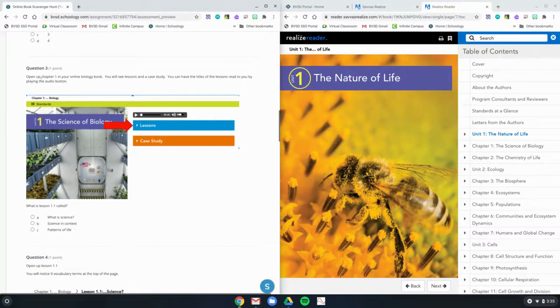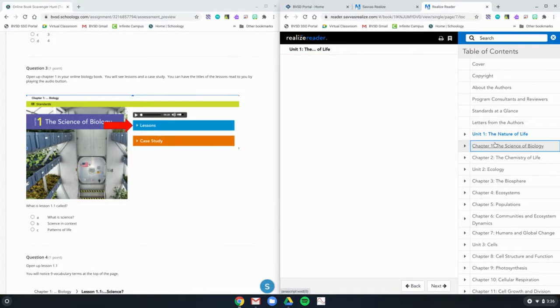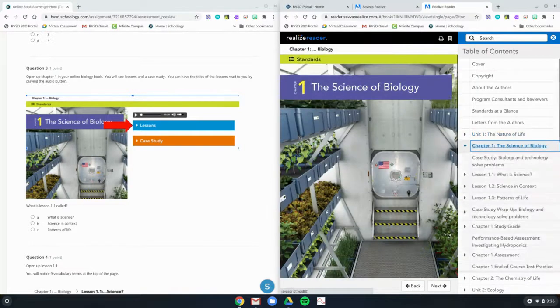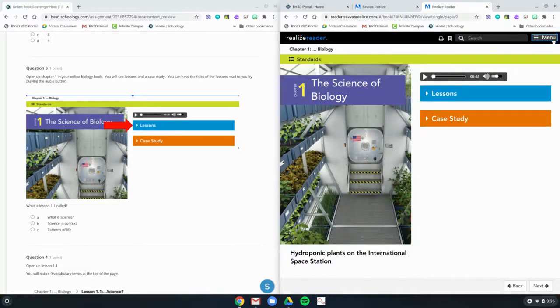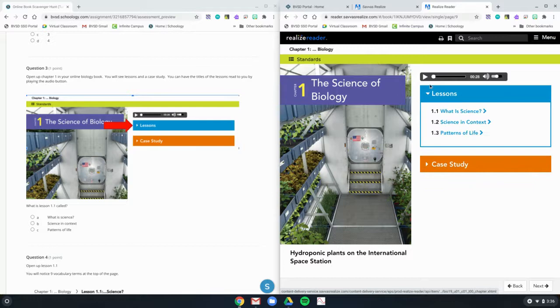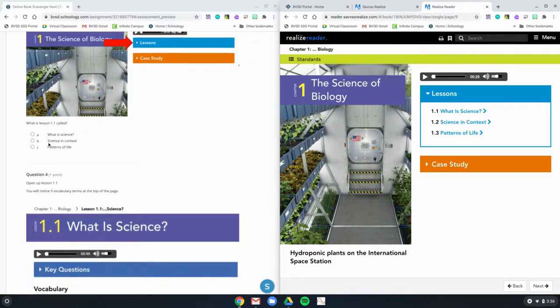All right, then it says open chapter 1 in that biology book. So let's click there to go to chapter number 1. Awesome, I'm going to close the table of contents so it's out of my way. And now we're going to click here on lessons. I can click on this button here to have the audio read aloud by me. That's pretty cool. It asks me what is lesson 1.1 called. 1.1, it's called What is Science?